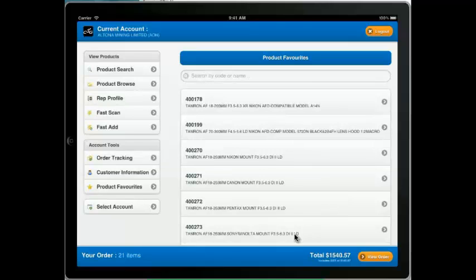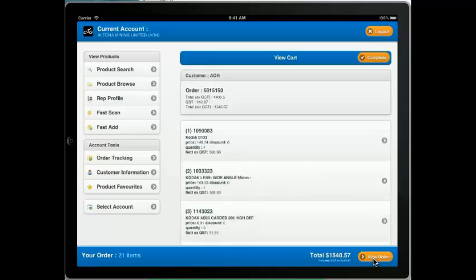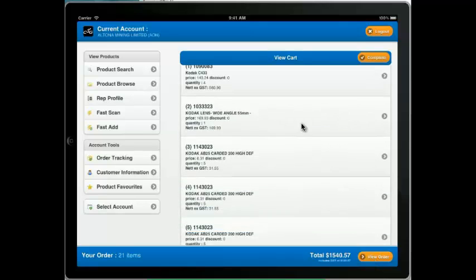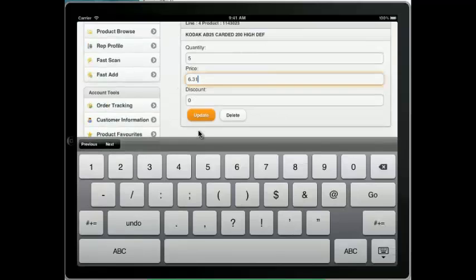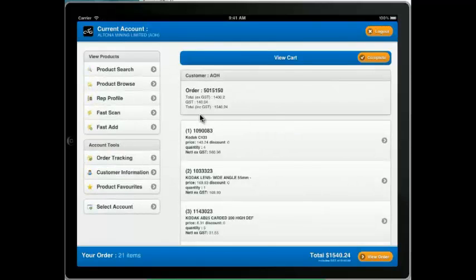So I've now got quite a few items in my order, and I can see this at any time at the bottom of the screen. It's telling me how many items I've got in my order and the total of that order. I can now go to view that order. Shows me all of the products on that order. I can drill down to any of these products to change the price if I wanted to. If I wanted that to be $6.25, for instance, I can just update that. And as mentioned before, it will apply all of those rules to do with what price changes a particular rep can make when making those price changes.